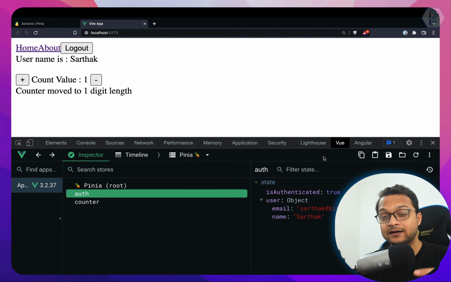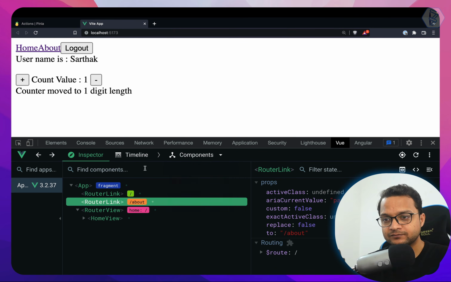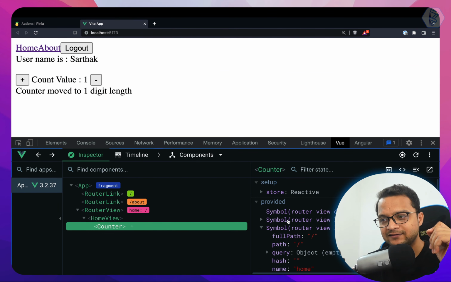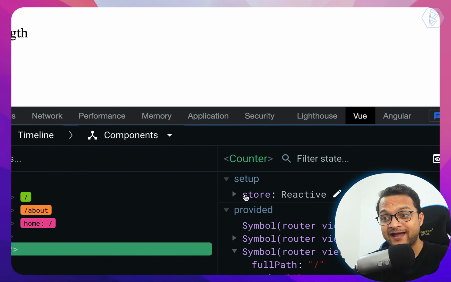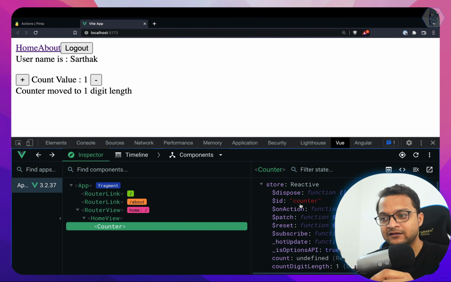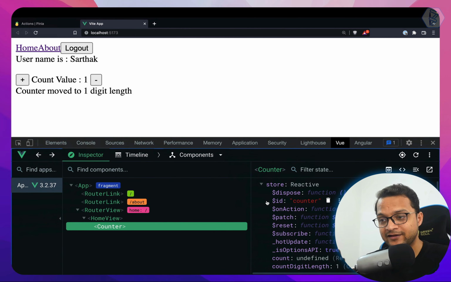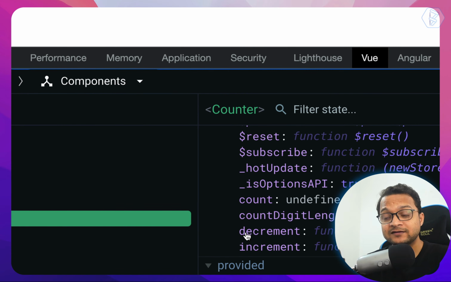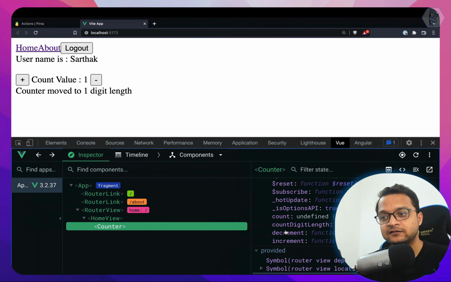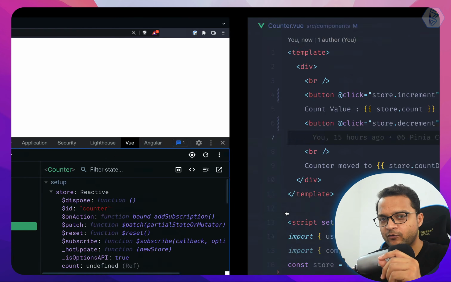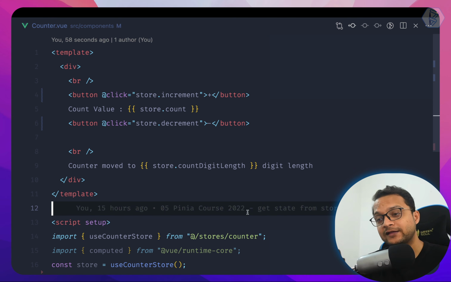And remember, I told you the dev tool is really amazing for Pinia. Now let's go to our component. So we can see we have this home component and we have the counter component. In the counter component, we can see we are using this store, which is a reactive store, and this store is a counter store, and you can see we have the ID of the counter store here. In this we can have a lot of other things, but we can see we have this increment and decrement function. That is the thing which we are calling directly in our component. So I think you got the point why we need the actions and how we can use them.